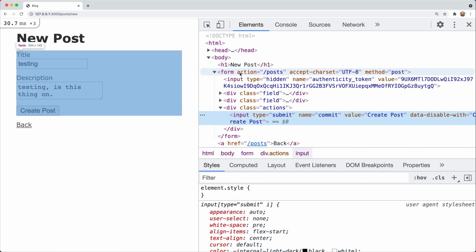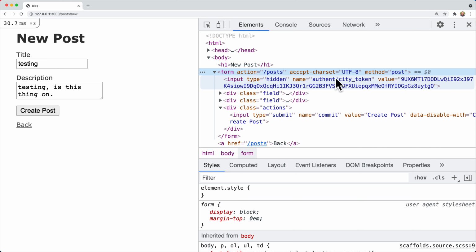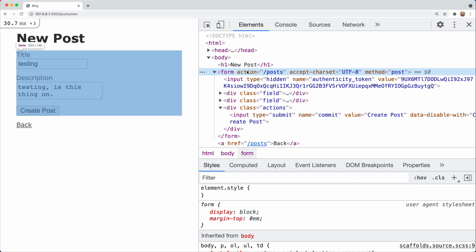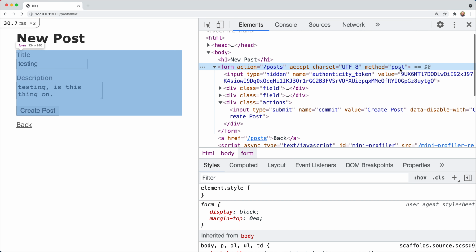So this is our form, the form action. So this is the form builder built all of this HTML for us, right? And notice that it has the authenticity token here. We'll come back to that. That's again for protecting against CSRF or cross-site request forgery. The action for this form tells it where to send the data. So we're sending a request to /posts, and the type of request we're sending is a post request.